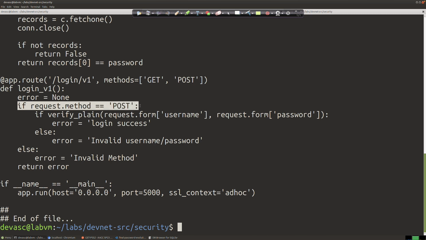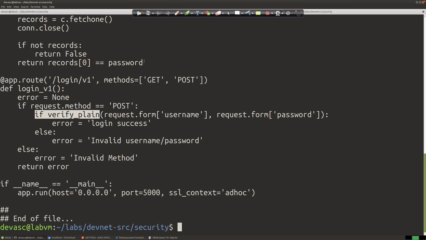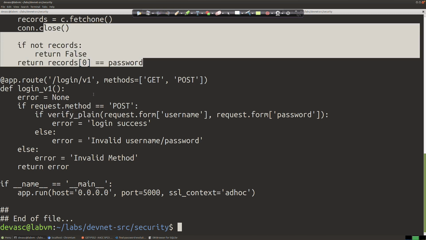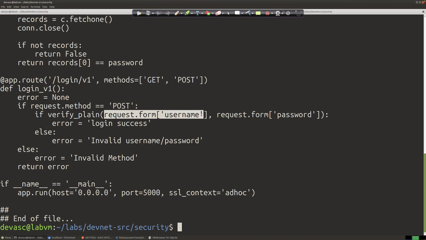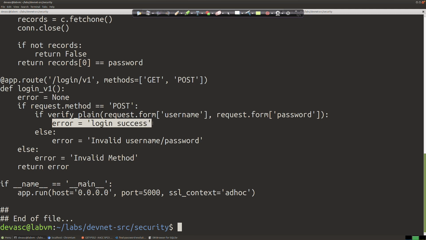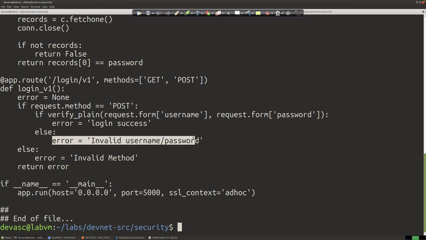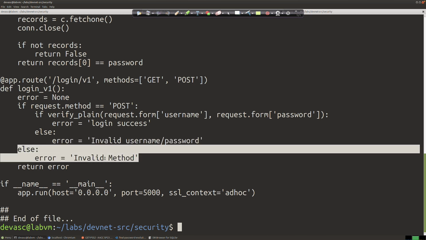If it's a POST request, we verify plain. We call this function right up here that we just walked through, and we do a request on the form for the username and the password. And if the login is a success, error would be assigned the value of login success. Otherwise, error is going to be assigned invalid username or password, because again, we're trying to verify, are they here? And then we've got this other outer else that's going to say invalid method.